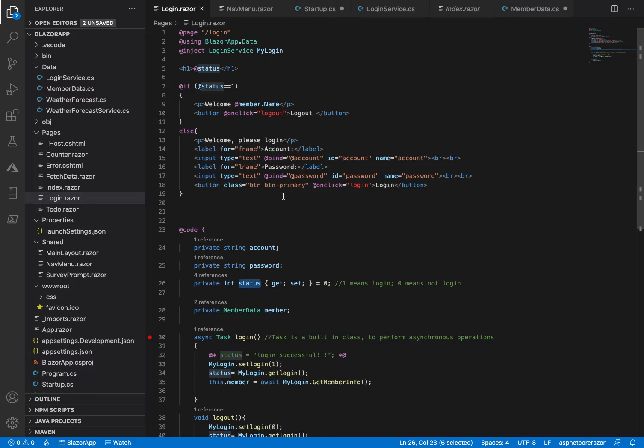And so now we look at this section over here. If the status is 1, it means the user is already logged in, then we will say the message welcome and then the name of the user, the username, and then we'll show them the logout button. If the user has not logged in yet, then we will ask them to log in, and there will be input boxes for them to enter their username and their password and the login button.